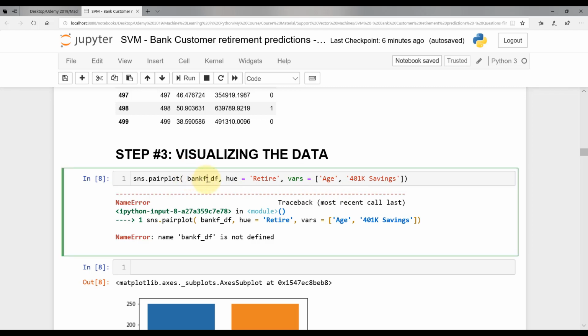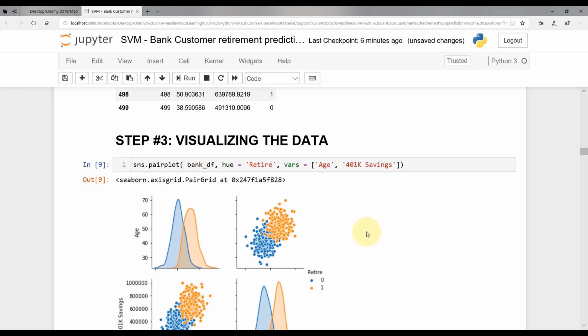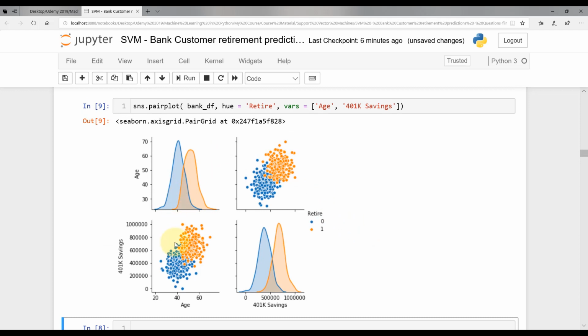Obviously, something is not right. Obviously, bank DF. And here we go. All right, looks great. So now we have our age and our 401k savings. It seems that as you get older, and if you have more retirement savings, you are class 1, which means that you are eligible to retire. So the model should predict that you are good to retire because you're older and you have much more savings.